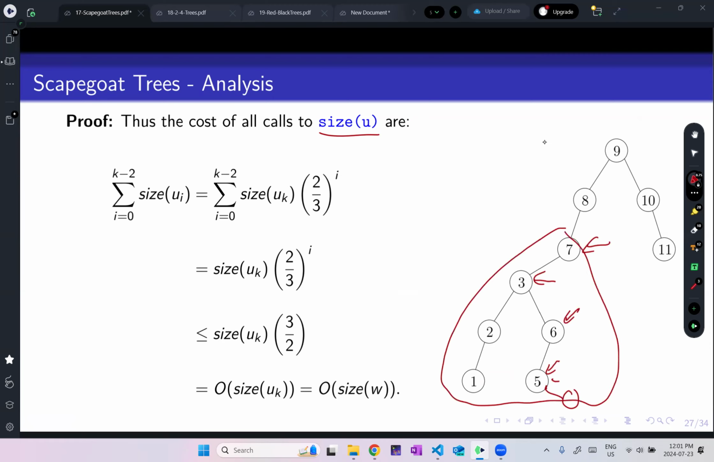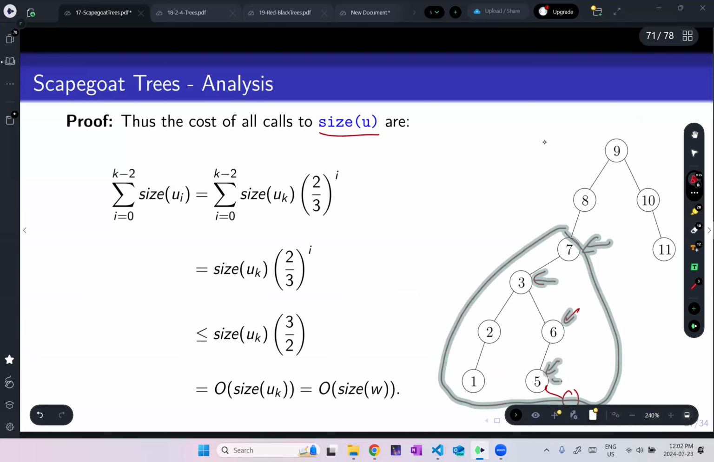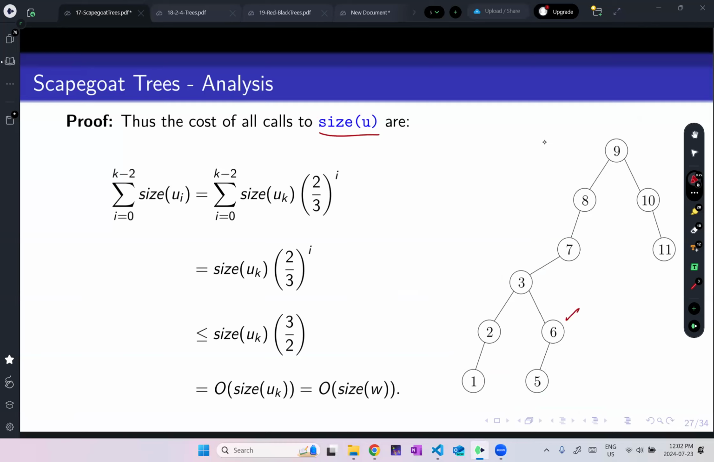Right? So even though I make multiple calls to size and I'm sort of repeating a lot of work, because the tree is balanced, I get that same effect that I did before. Basically it's a sum of a geometric series, which sums to a constant. So all my calls to size are a constant times this subtree.